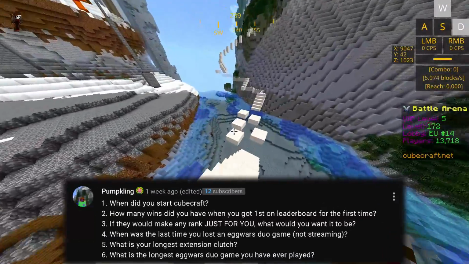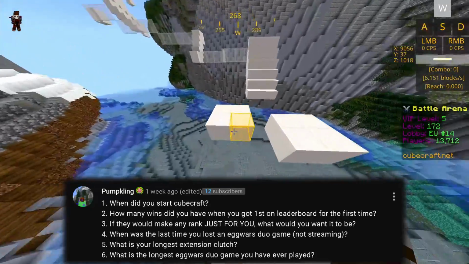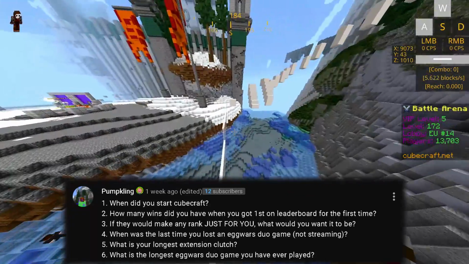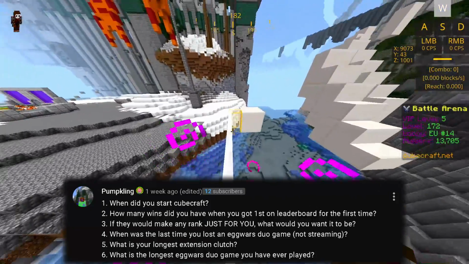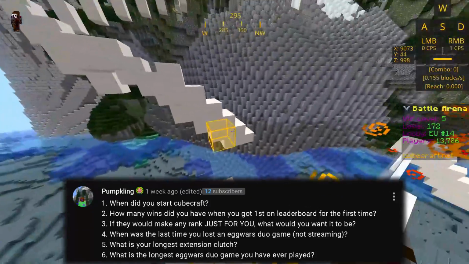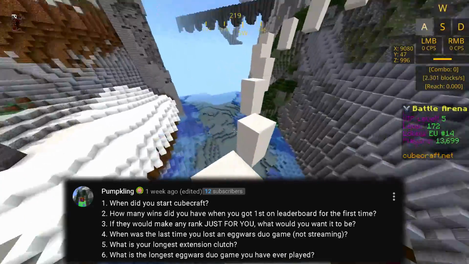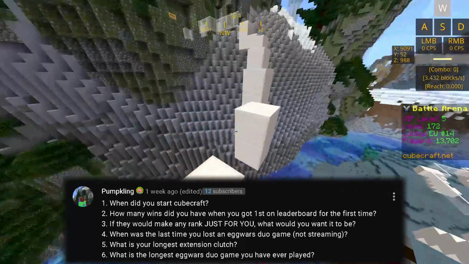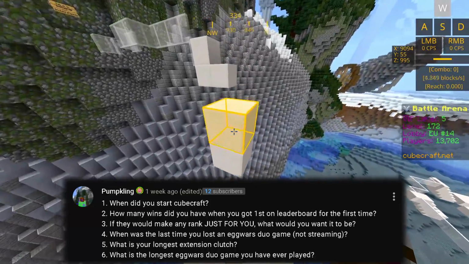When did you start CubeCraft? Well, I started CubeCraft at the start of 2019, so at this point, over 2 years ago. How many wins did you have when you got first on the leaderboard for the first time? It was 413. If they were to make any rank just for you, what would you want it to be? Egg Wars Master? I know that's a weird way of answering that question, but make that rank just for me.